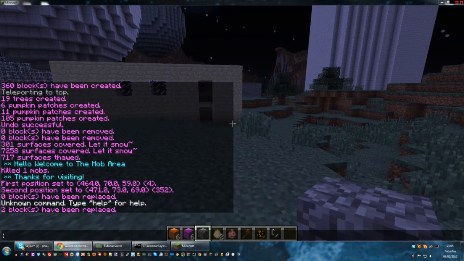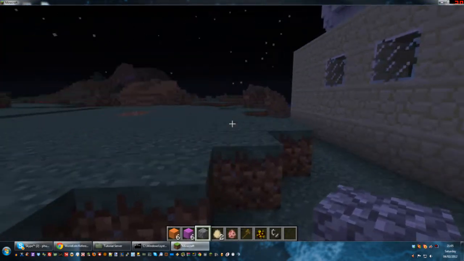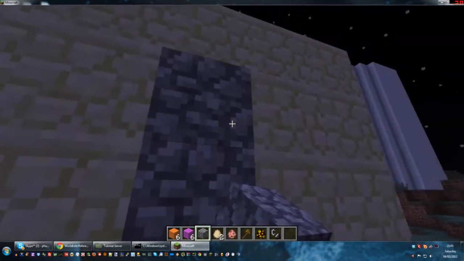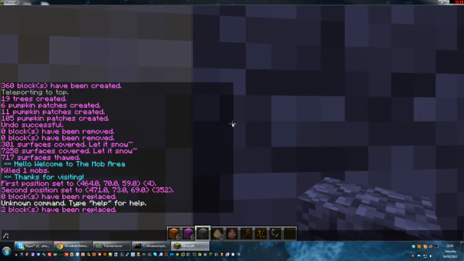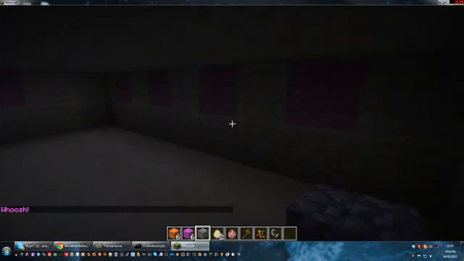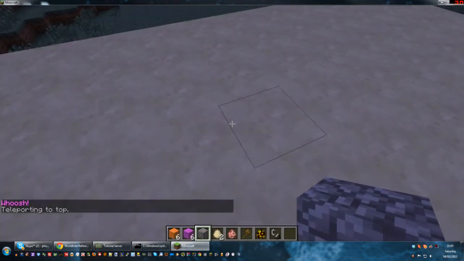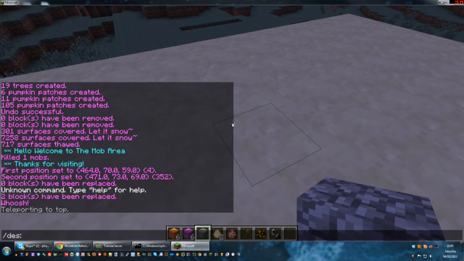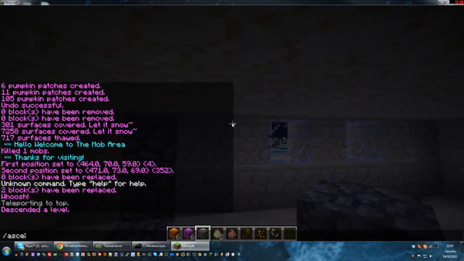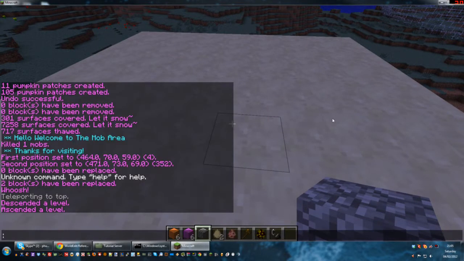What else do we have? There's also an awful lot of commands for aiding movement. Like say you've got a wall here with no doors, you could do /thru, and it takes you inside, and it says whoosh, which is very nice. You've got /top, which will take you on top of a building. You've got descend, which will take you down to the next floor. You've got ascend, which is kind of similar to top, except it just takes you up 1 level.